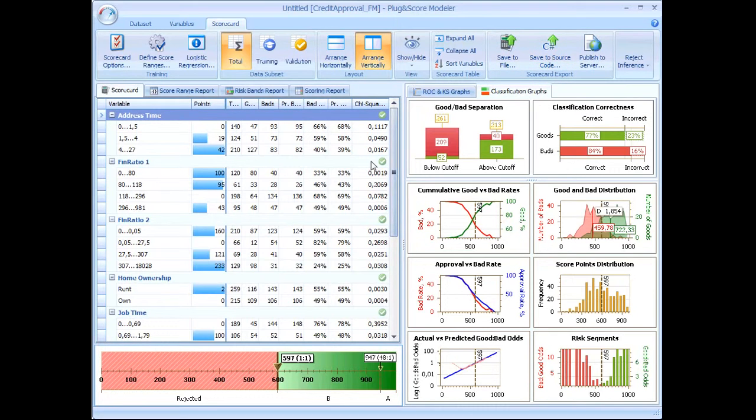So there are 3 main steps of scorecard building. First is the preparation of the data, second is data analysis, and third is the scorecard modeling. We will consider some aspects of scorecard building in Plug and Score Modeler in the next videos. Thank you for your attention.